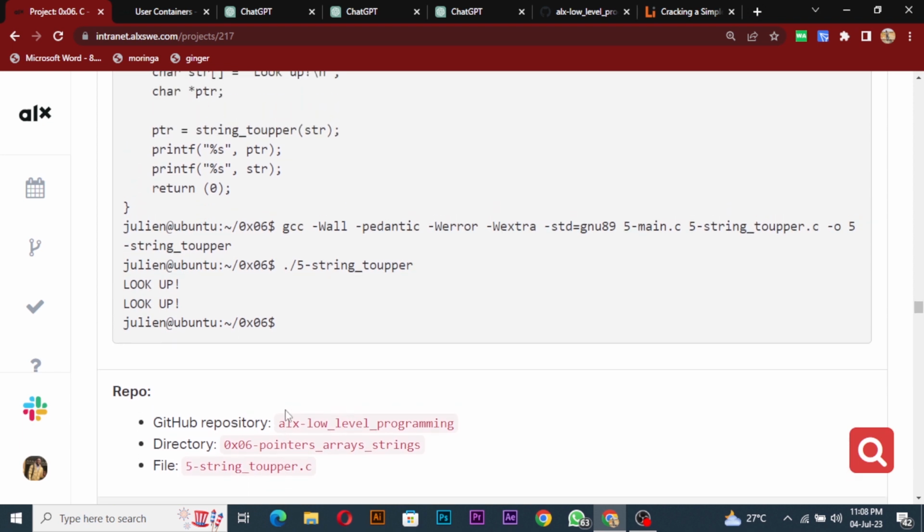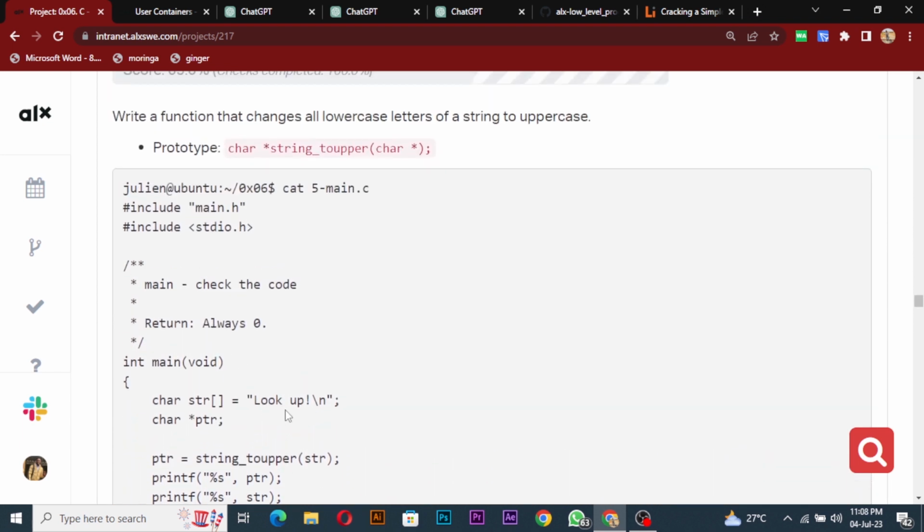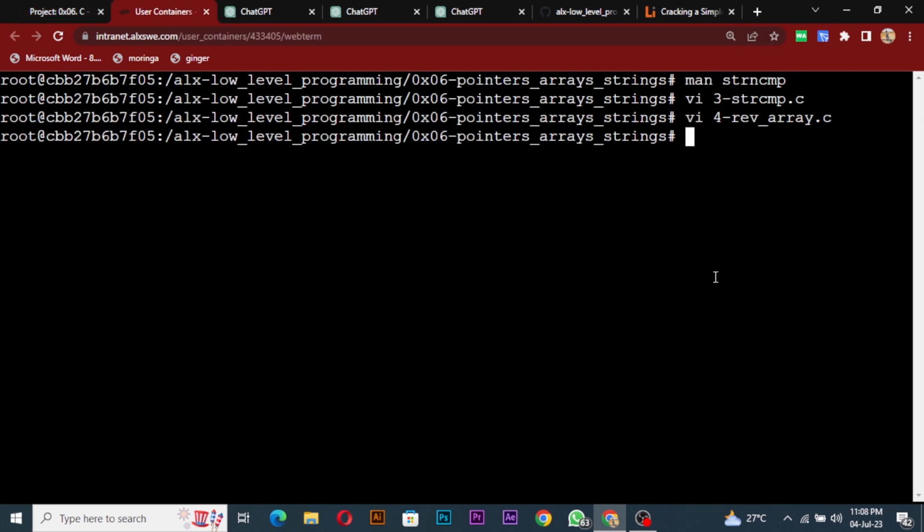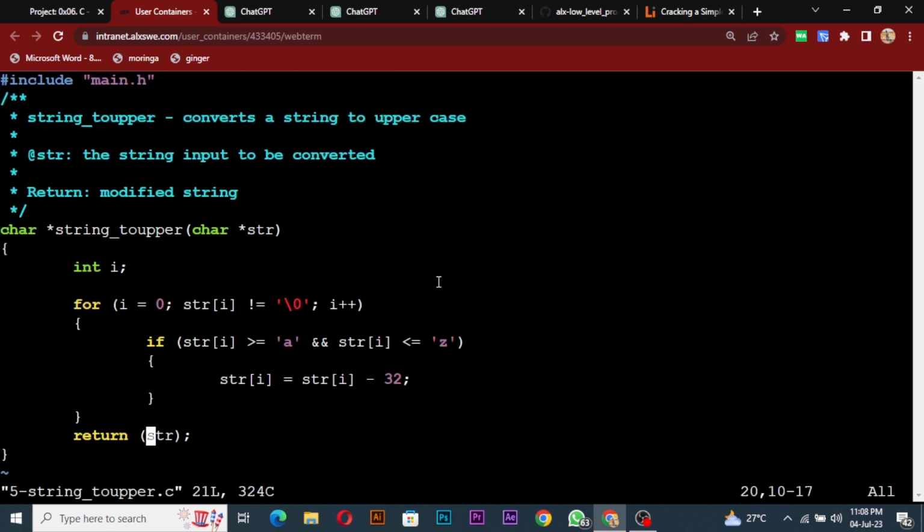String to upper. So if you look at the prototype, it is going to accept a character pointer and return a character pointer. You can add a pointer name to it. Is this string to upper dot c? Okay, so as you can see, I added str as the character pointer name for simplicity and easy access.